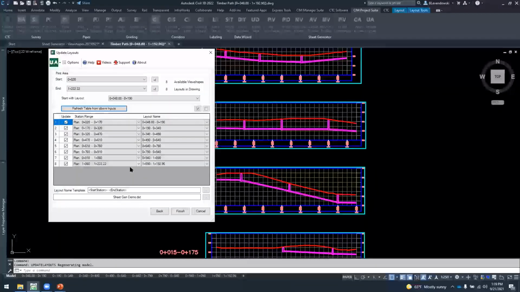And here's the tab that's a bit different. It's showing me in the left column here all of the station ranges of my current match line set, right? Basically the start and end of each view. And then it's finding the layout name that it thinks it should match up with. And it does a really good job. It most of the time just matches this up. But you can always change it.